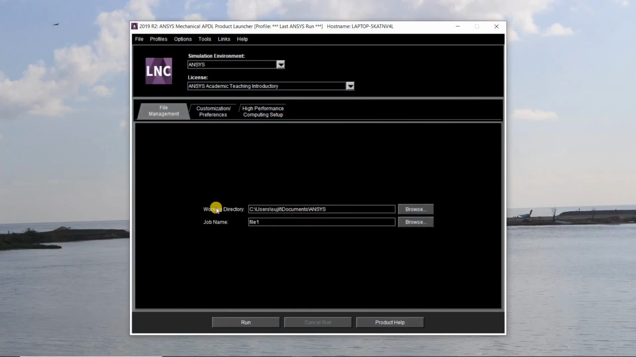We can see the working directory and job name here. You can modify the working directory by going to Browse option here, and you can change the job name here. And then after selecting these two, we must give Run.